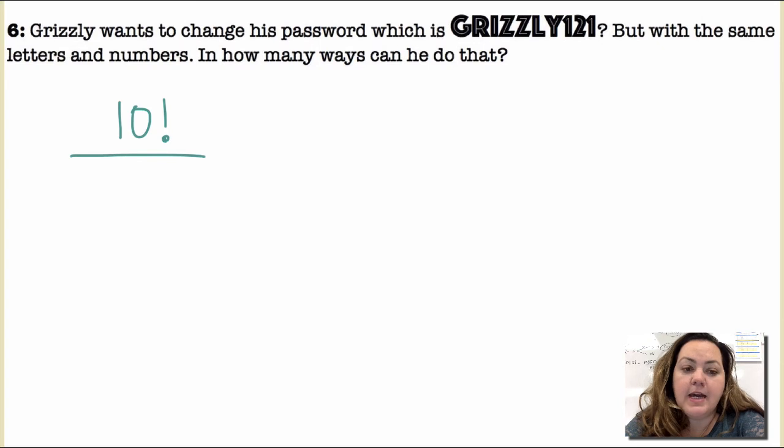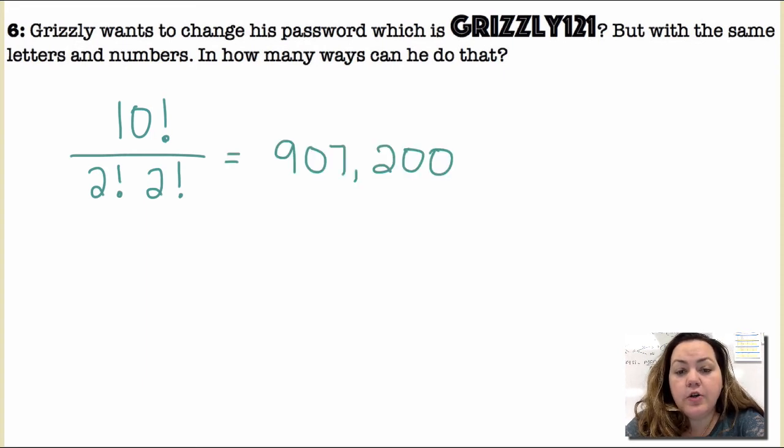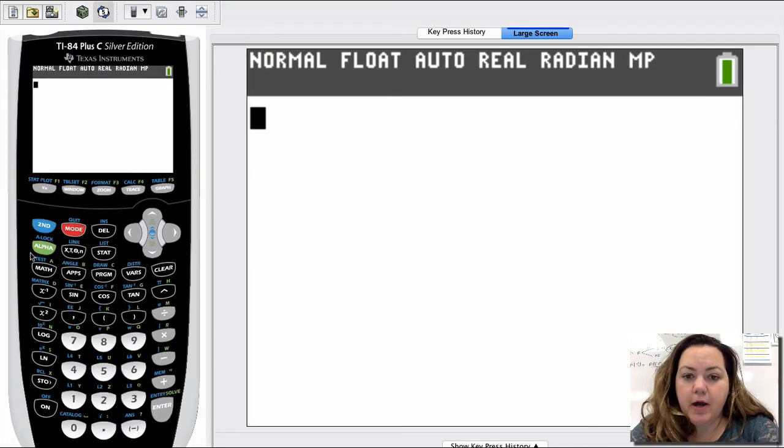All right, well, there are 10 letters and numbers combined. So 10 factorial over, I have repeating z's and repeating 1's. So I have 2 z's and 2 1's. So over 2 factorial times 2 factorial, which works out to 907,200 permutations.